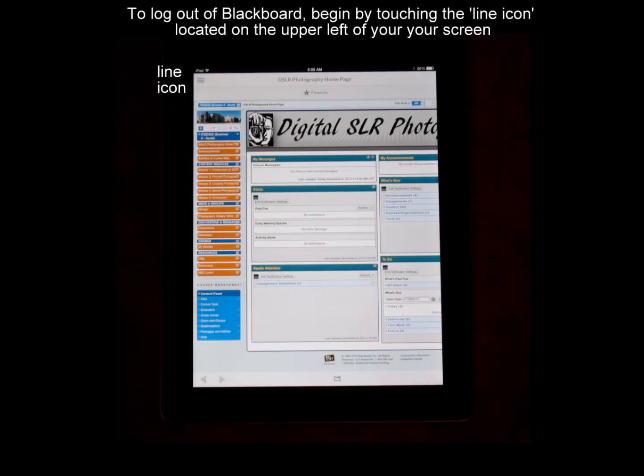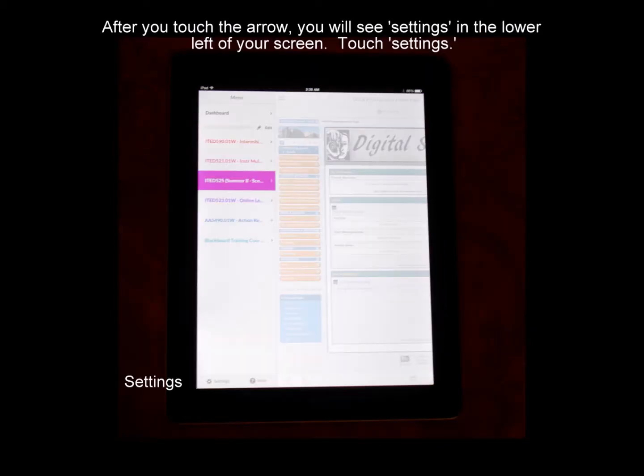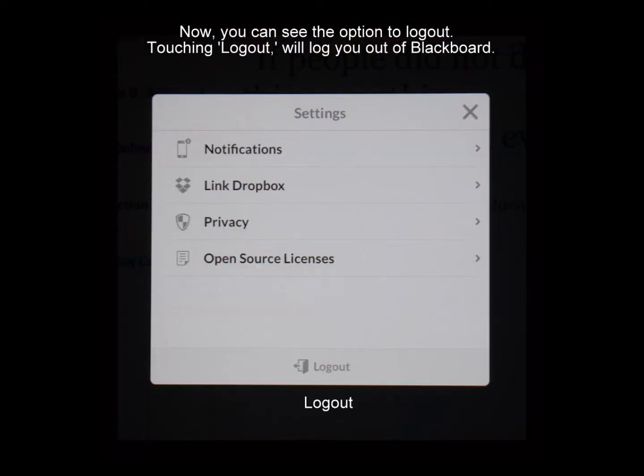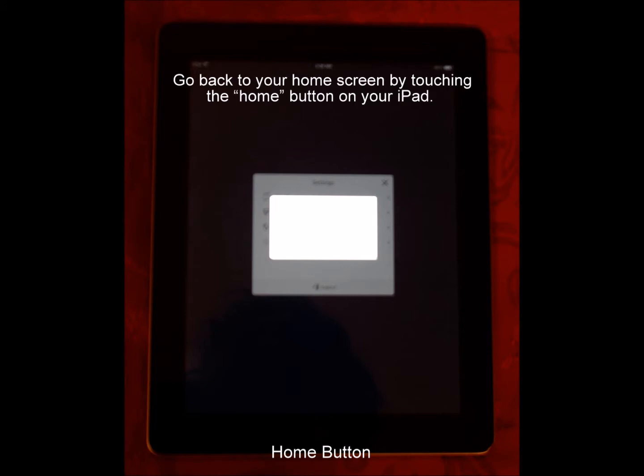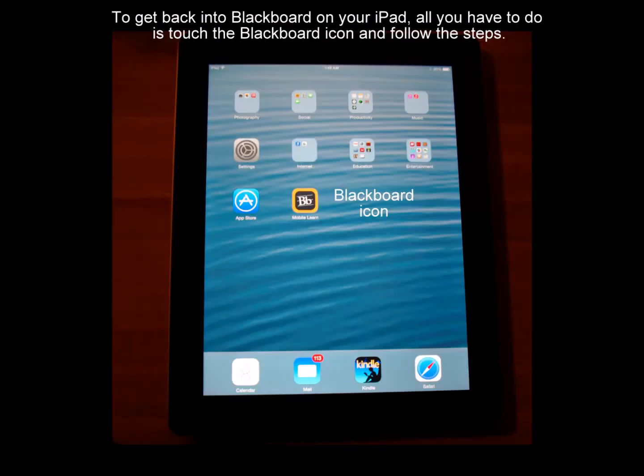Begin by touching the three-line icon in the upper left-hand corner of your iPad. Then touch Settings in the lower left-hand corner of your iPad. After that, touch Log Out in the bottom of the center pop-up window. And finally, touch Accept. This will log you completely out of Blackboard. Now, push the Home button located in the center at the bottom of your iPad, and you'll be back on your home screen. At this point, you should be able to see the Blackboard icon on your home page.